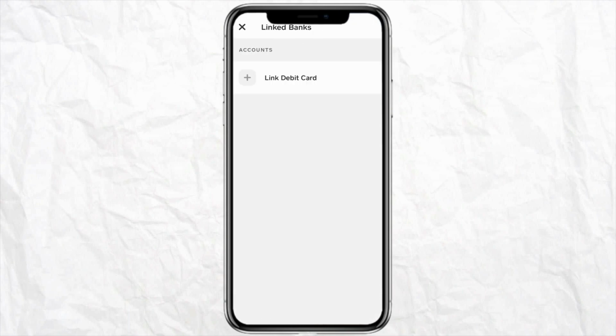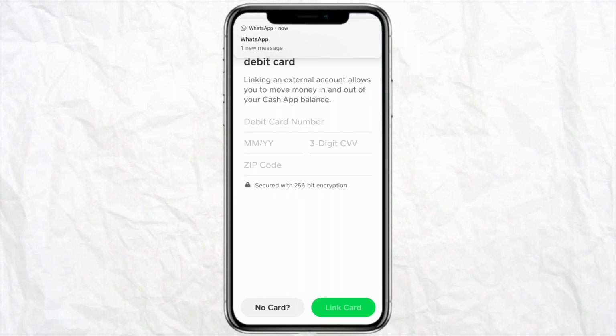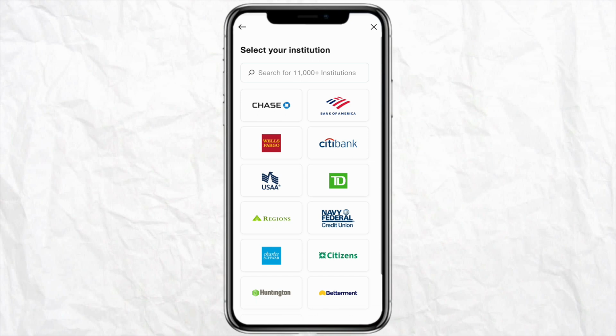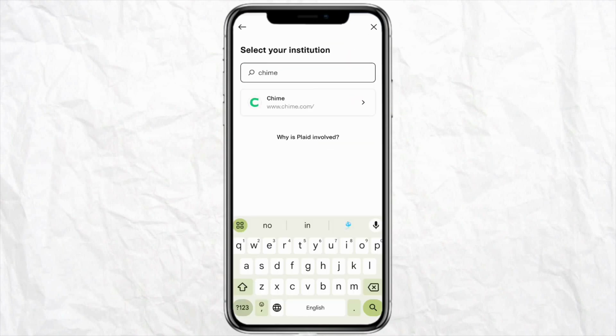And after that just simply click on link debit card, and from here just click on no card and click on continue. And here you will be able to see the different bank account options on this particular screen. So look for your Chime account, and if you don't find it, just search for Chime in the search bar and then just simply click on it.